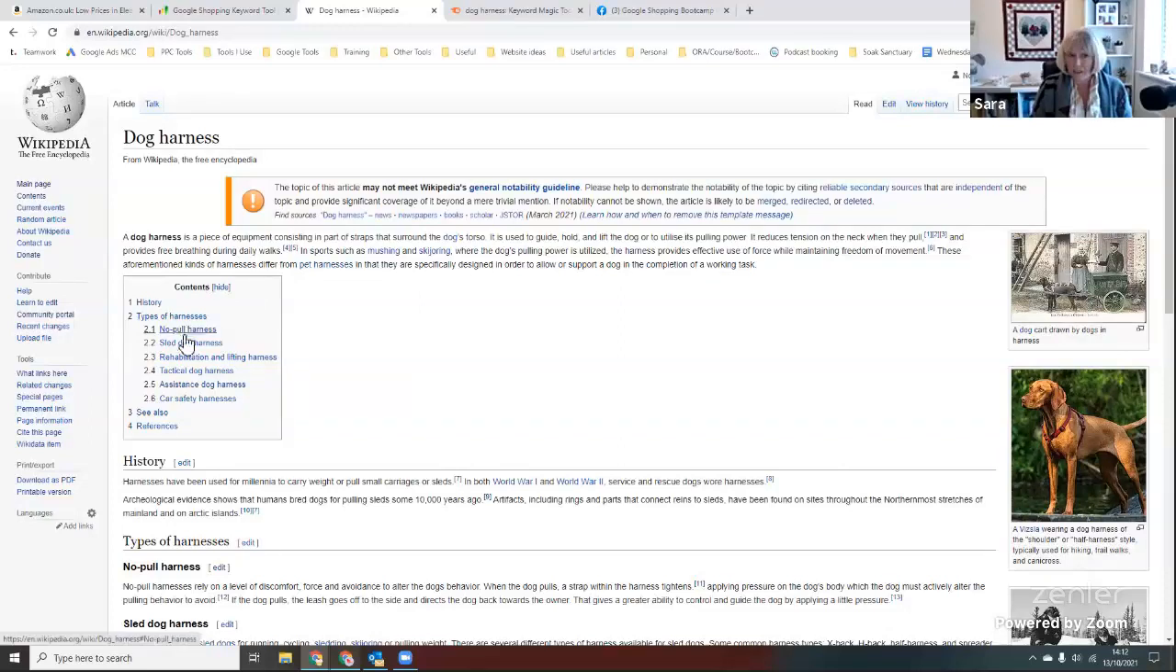This is a really good example here, where we've got different types of harnesses. So car safety harnesses, assistance dog harnesses, tactical dog harnesses. Now these really, as I'm looking at them, are less product based and more product category based.